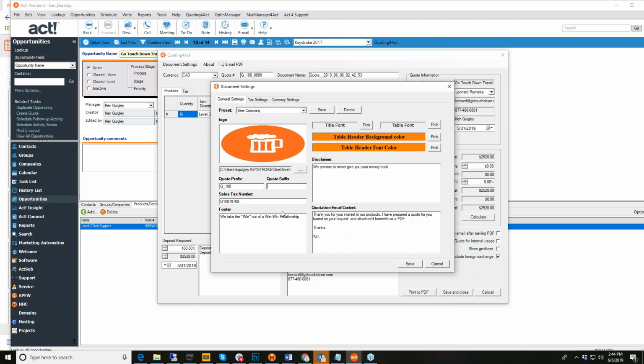I can set up a suffix as well. We put in here the tax number, okay, because sometimes when you are sending out an estimate, certainly in Canada, if you are quoting tax, you have to actually put in the valid tax number.